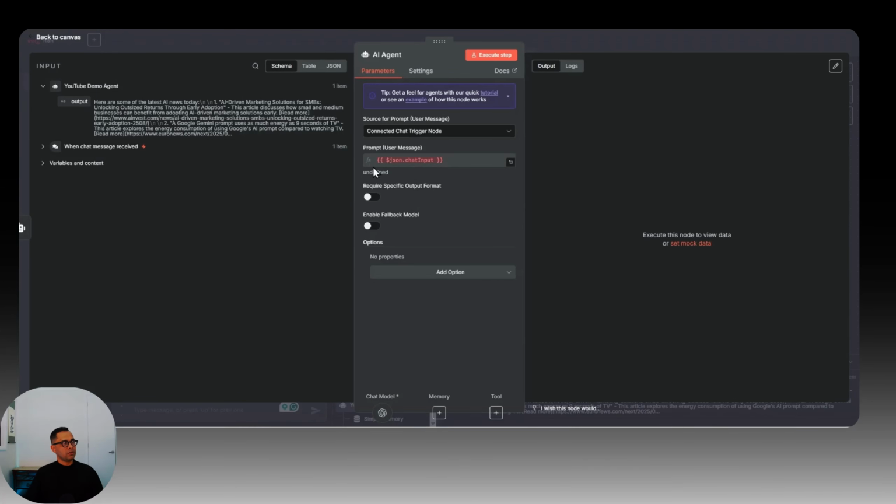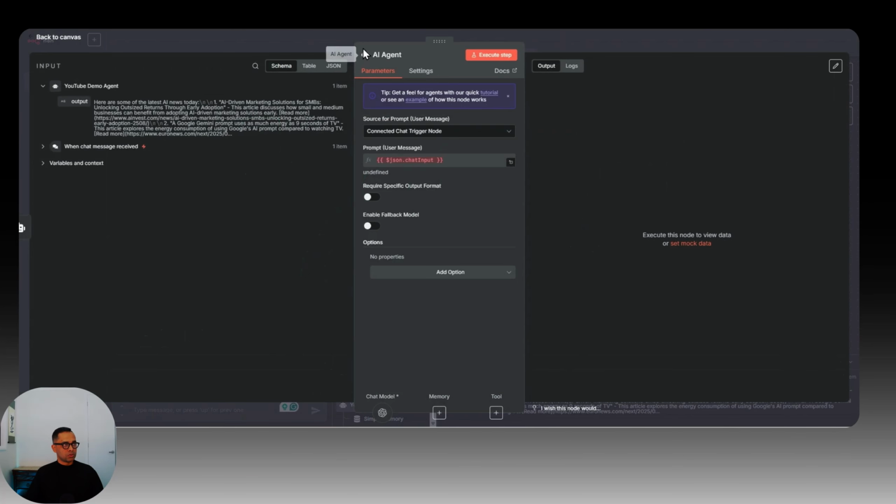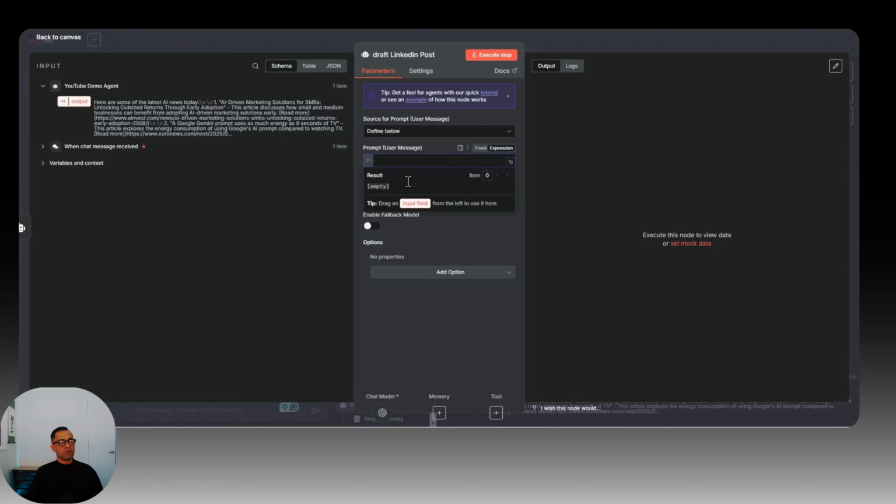First of all, it's actually not connected to the chat trigger. If you look at it, the previous AI agent is connected to the chat trigger. The purpose of this agent is to draft a post. So what you do is you click here, and instead of choosing the chat trigger, it's "Define below". So we'll be defining what will come as an input to this agent for drafting the LinkedIn post.